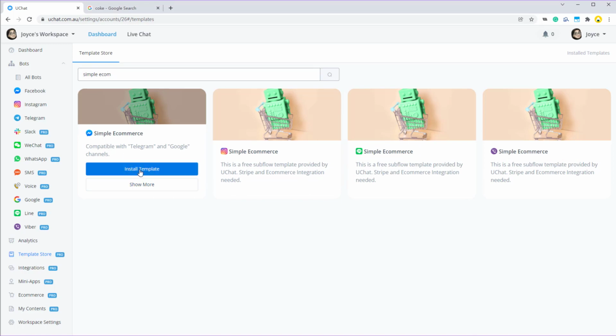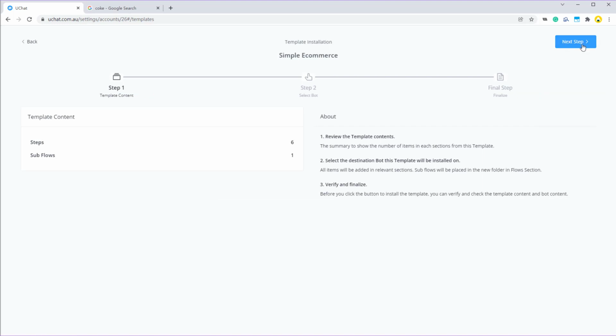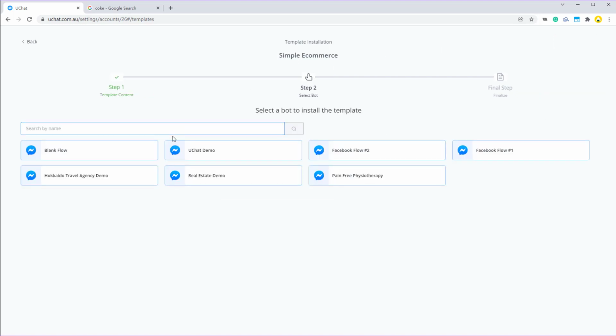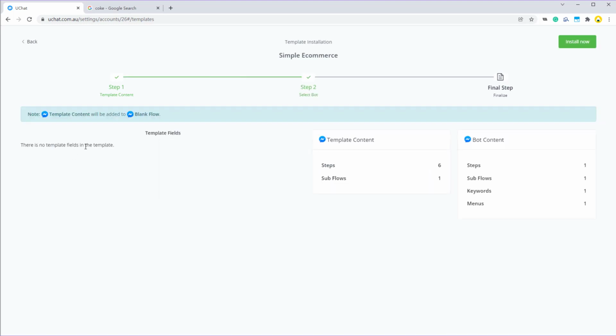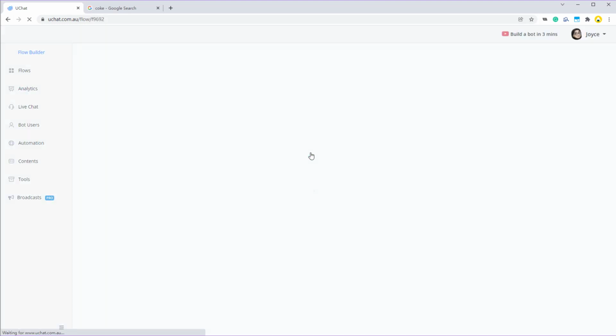Now click on install templates and then click on next step. Remember, in step 2 we have already connected to the channel and created a blank chatbot. Now click on the blank chatbot that you created in step 2, and then the template content will be added to this blank flow. Click on install now and open the box.